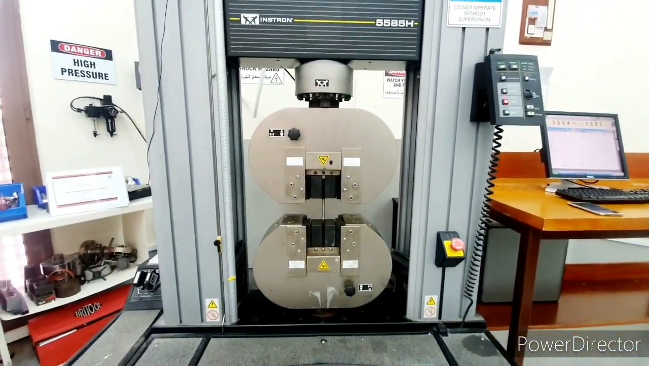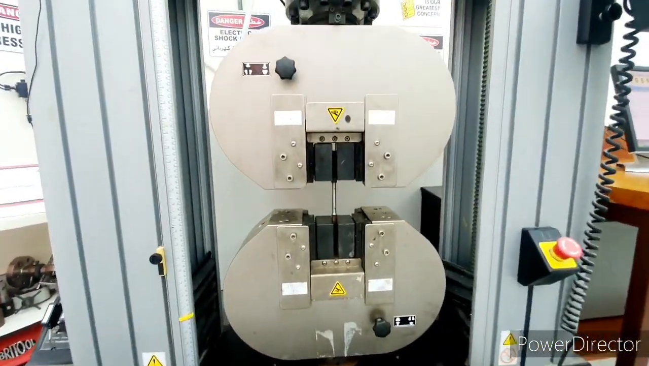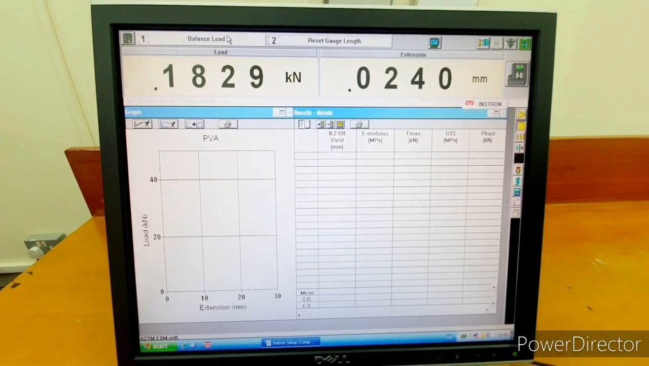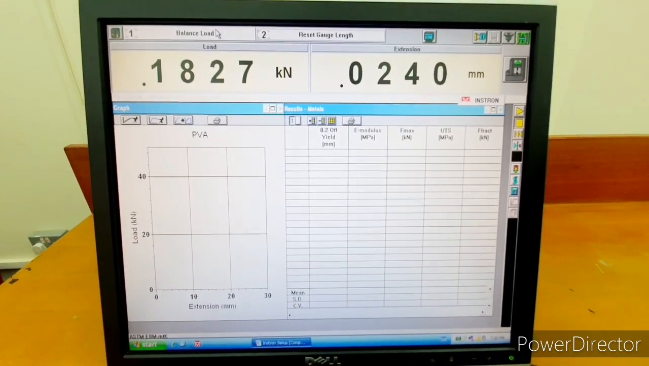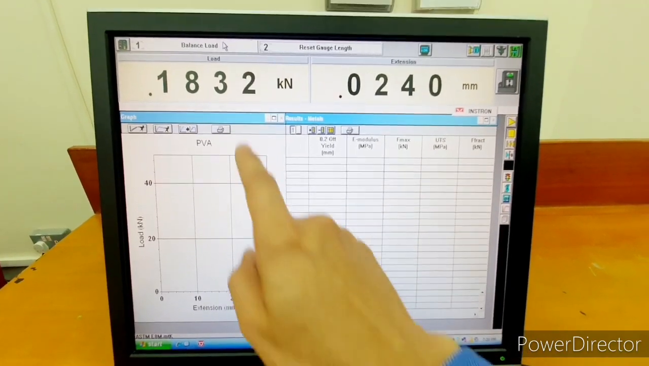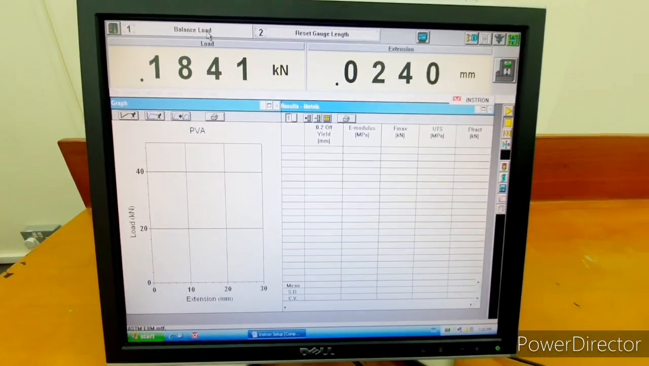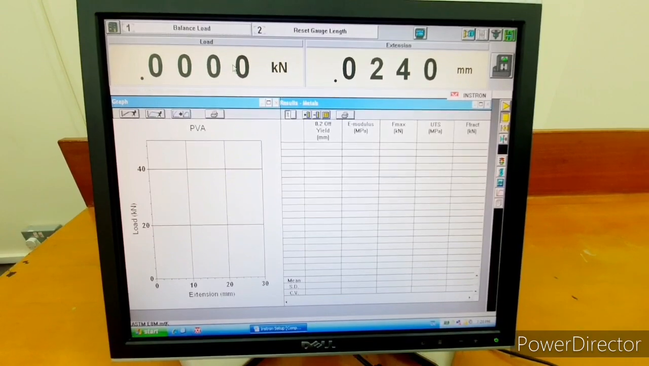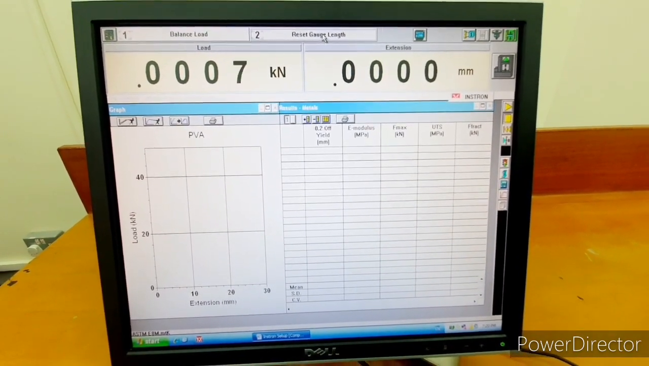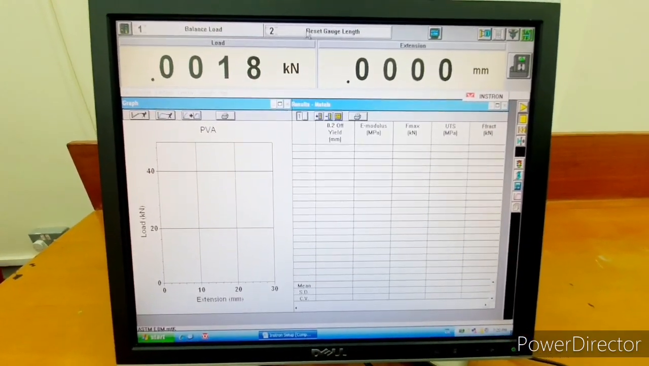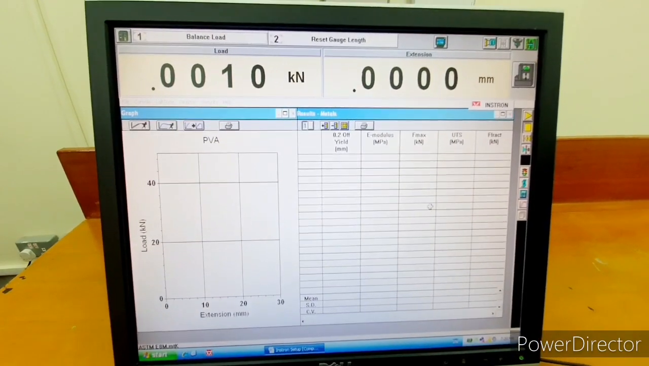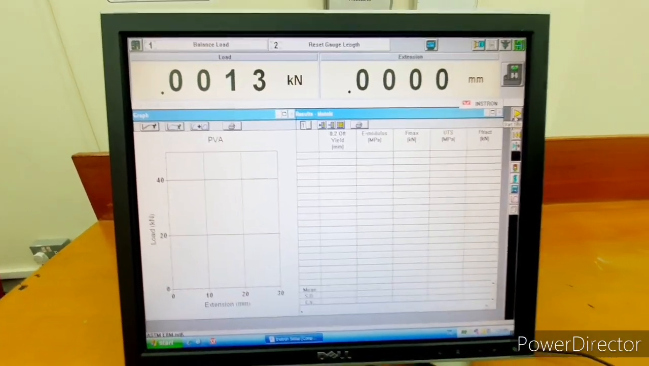Okay, now we will proceed with the tensile test after looking at certain parameters in the computer. Because we adjusted the machine up and down for putting the sample in the machine, we have to click on balance load, which will balance out all the load and make it 0. And again we have to do the reset gauge length. Now the sample is reset to gauge length of 0. You can see it's very sensitive, that's why the value is moving. That's okay, we have this degree of error in our system.